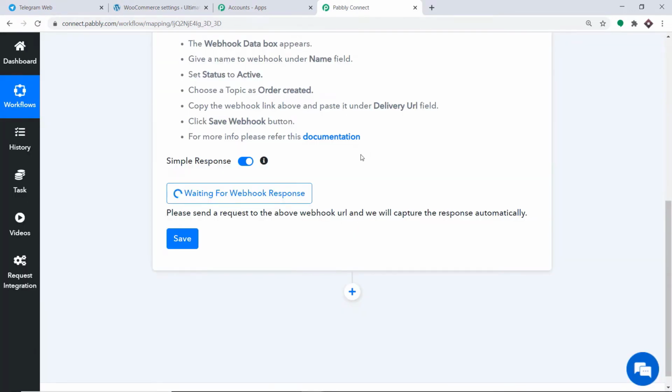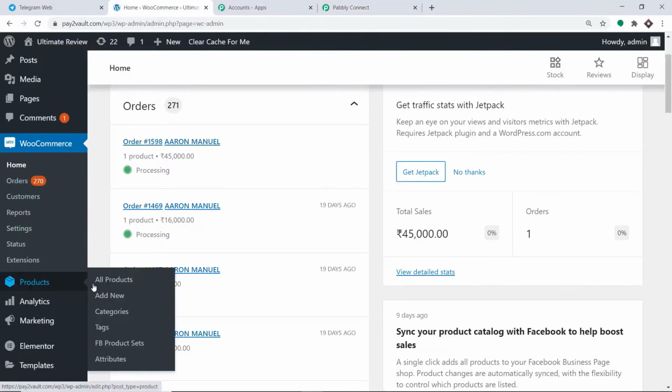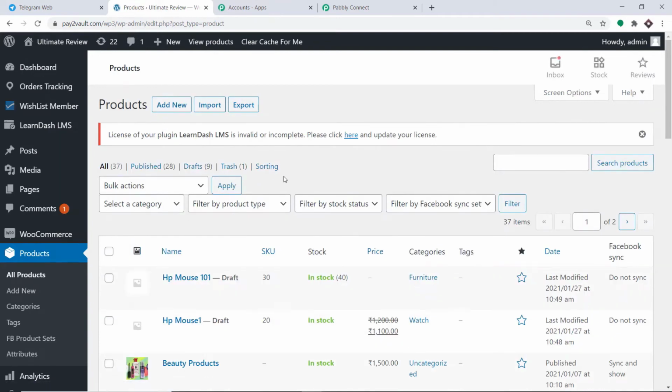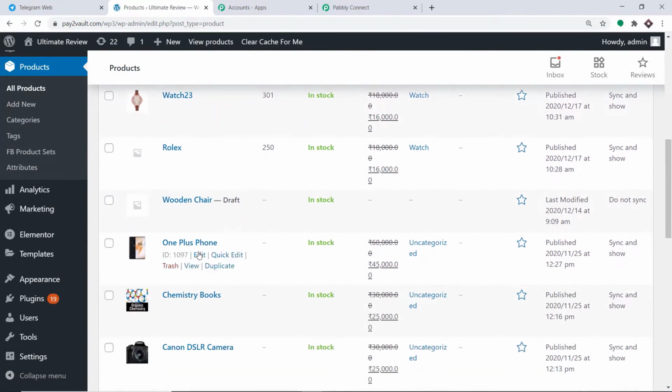So what I'm going to do here is I'm going to make a dummy purchase in WooCommerce. Okay, so assume that a customer is making a purchase. So I'm going to click on products, all products. Okay, so here you will find all the products that is present in my WooCommerce store. So imagine this, a person is purchasing this product. So let's say he is going to purchase this product, OnePlus phone. So I'm just clicking on view.